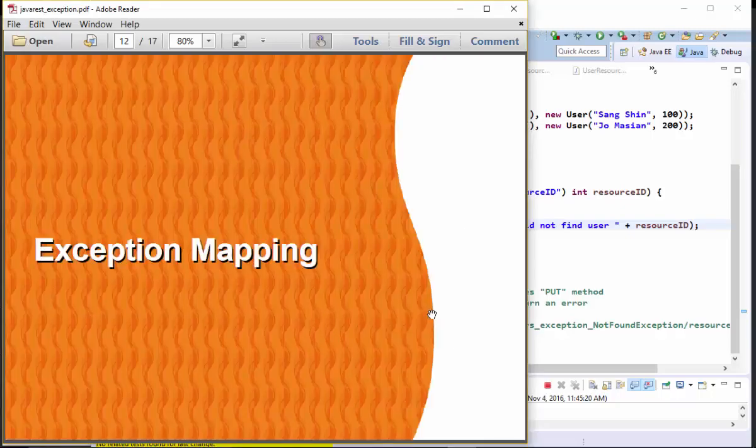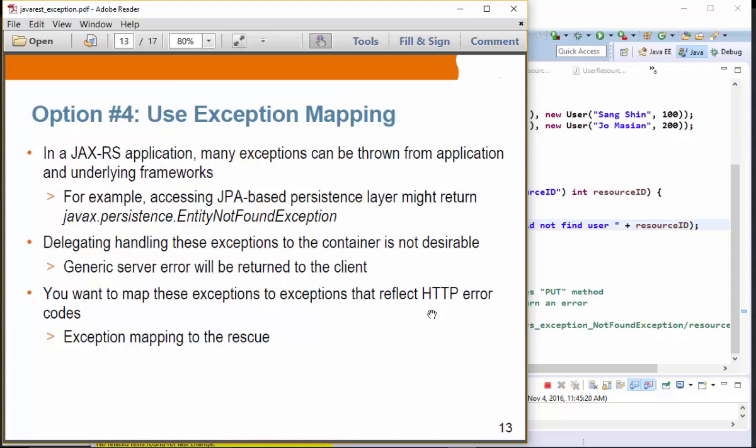Next topic is exception mapping. This is the fourth scheme that you can use to create an exception. In a JAX-RS application, you could experience many exceptions coming from lower level layers. For example, you might want to access some persistent storage using JPA, and if an item is not found, it will result in a javax.persistence.EntityNotFoundException from that persistence layer.